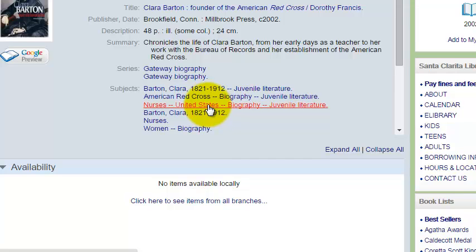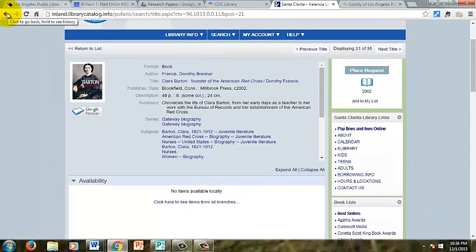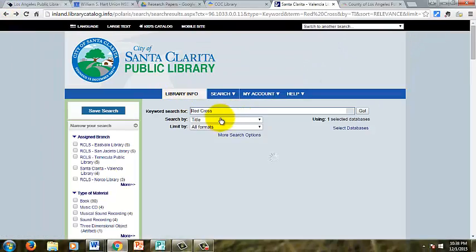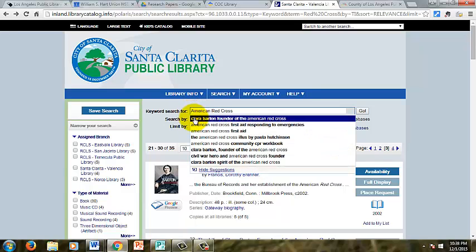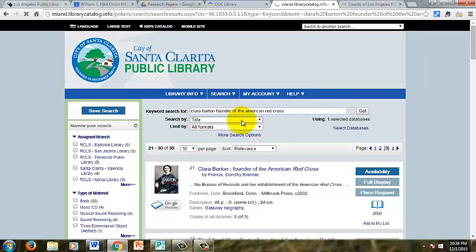You might look up Nurses American Red Cross. You might look up the dates. I mean, there's a lot of different information you can try to add, and try certain different combinations of keyword searches. But what I want you to do is start using all your different keywords. I'm going to say American Red Cross. Red Cross is not just in America.